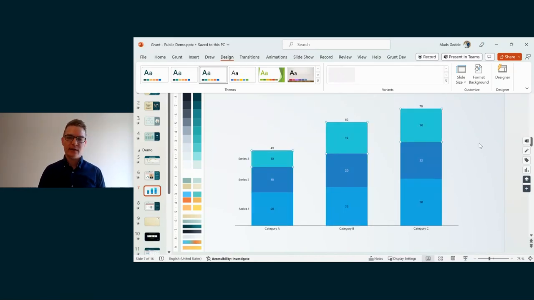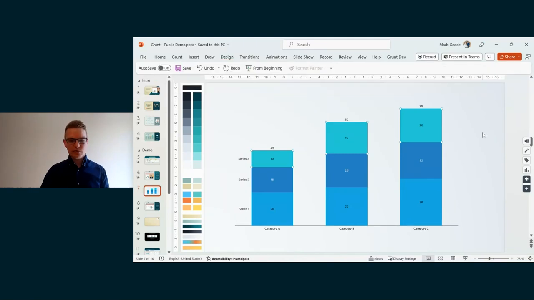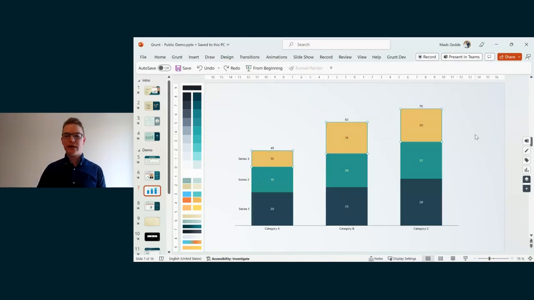And this is also the same effect you will see if you open a presentation in, for instance, a client format. Grunt will automatically adapt to the colors of that template. That's quite important to know in order to be able to quickly work with different color schemes. Let me just undo to get back to my previous state.